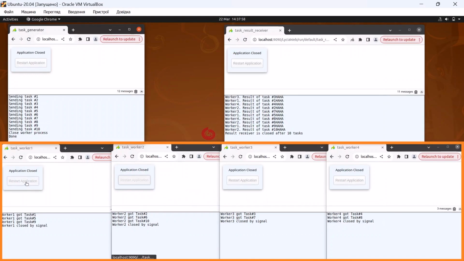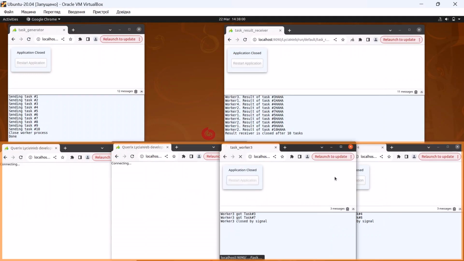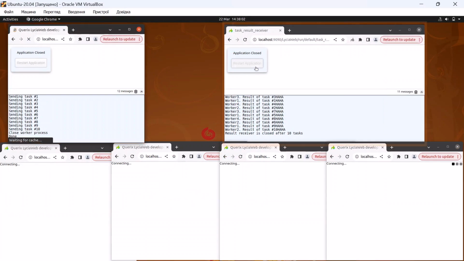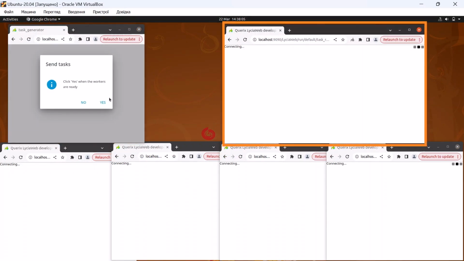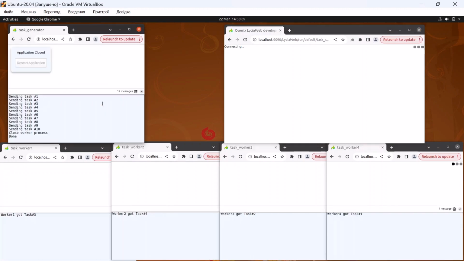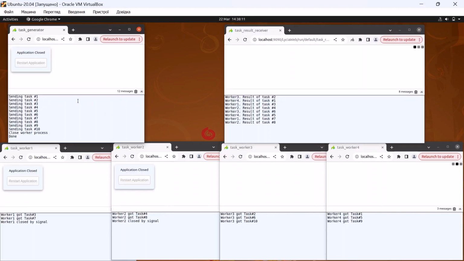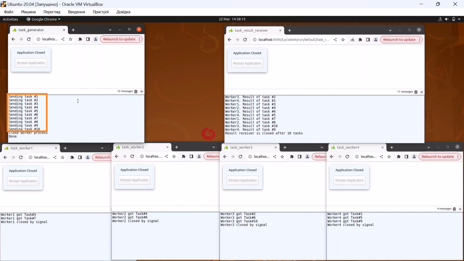Let's start these 4 task worker applications, the task generator and the task result receiver, and see how they work together. After the tasks generator program receives your command to send tasks, it sends 10 tasks to the socket. The free task worker process takes an available task from the socket. When the task has been done, the task worker sends the result to the task result receiver.